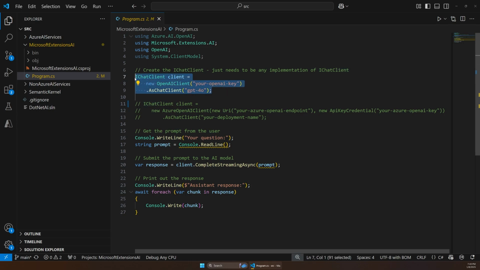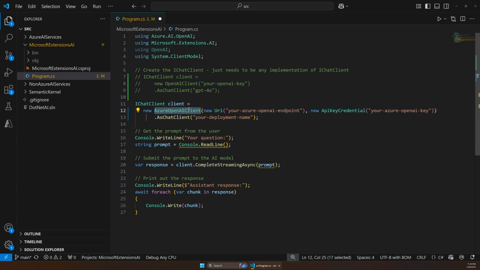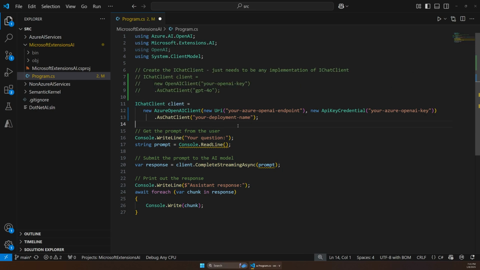So for example, if I were to comment this out and then uncomment this line further down, now we're working with an Azure OpenAI client. And this is going to provide another implementation of the IChatClient. So underneath the surface, it's going to be using some Azure functionality, and that means the rest of our code will continue to work because it's implementing that same interface, even if the underlying implementation details are for a different service or just slightly different than what we had before.